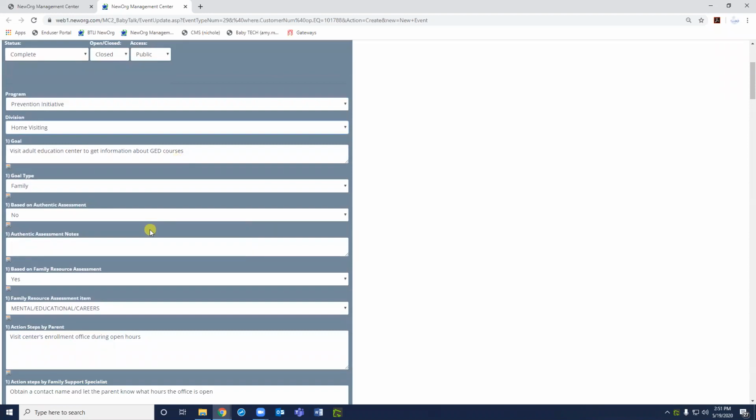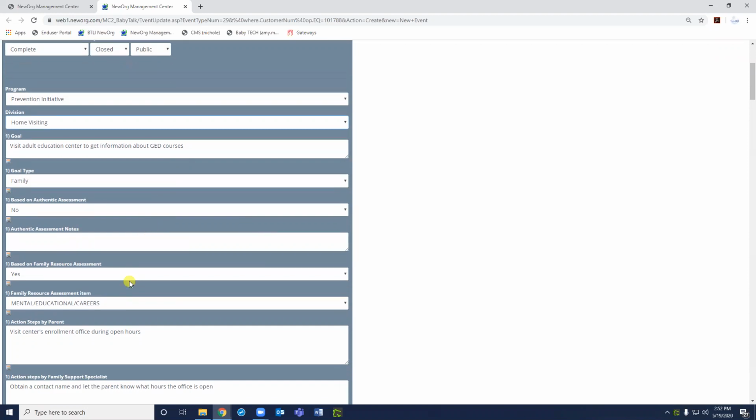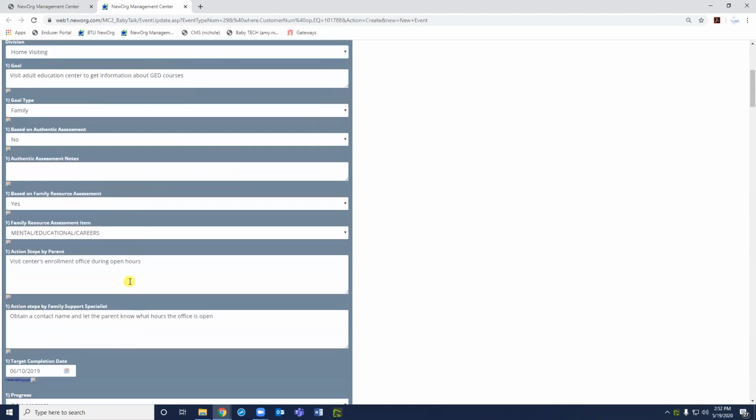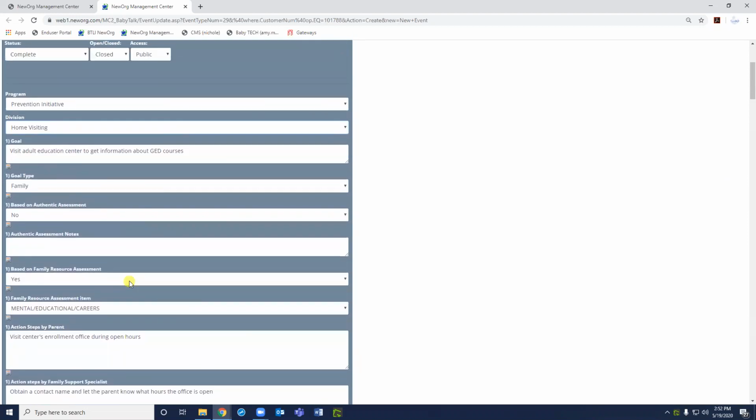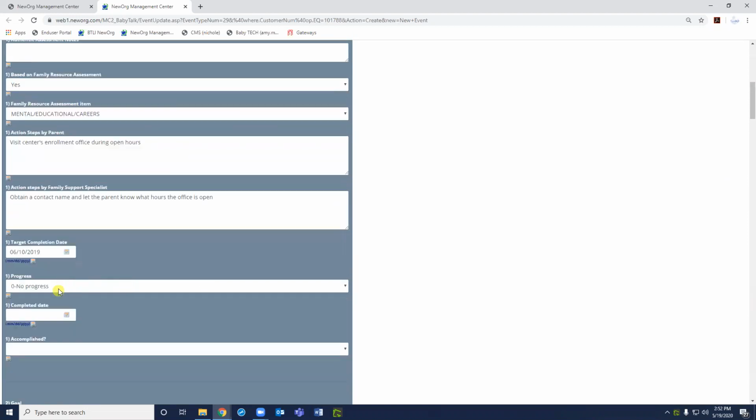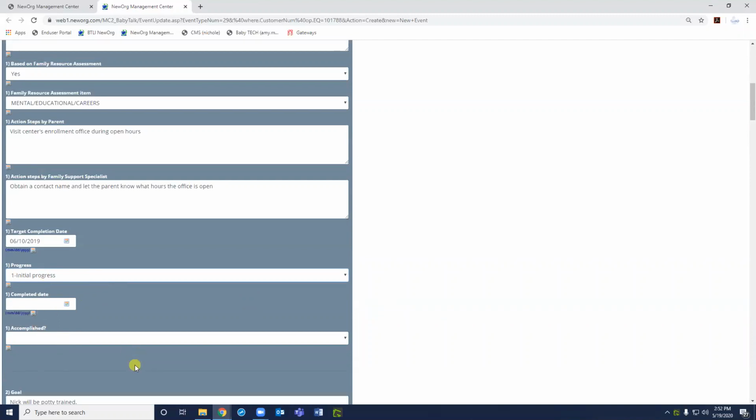So there's no need to retype those goals or any of those action steps around the goals. We are simply marking progress on this date. So let's pretend with the family goal, there was a little bit of progress. So we'll go from 0, which was no progress, to 1, initial progress. We still leave completed date and accomplished blank because the goal has yet to be completed or accomplished.